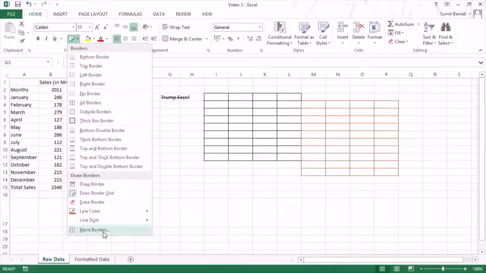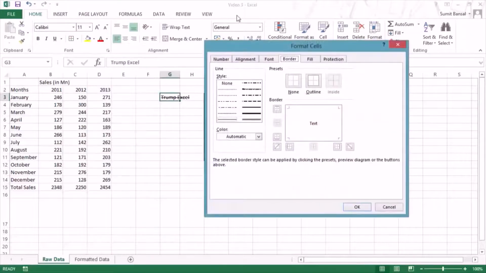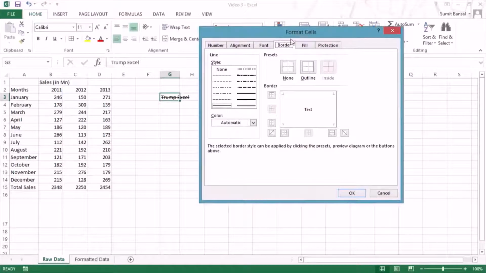If you want to access more border options, then you can click on this and it would again open the same format cells dialog box and border would be selected. Here the way to use this is if you have a cell selected. So for example, I have this cell selected, I can select the border that I want, and then I can choose this. For example, I choose a simple line, then I can choose whether I want border as none, I only want the outline border, or I want the inside border.